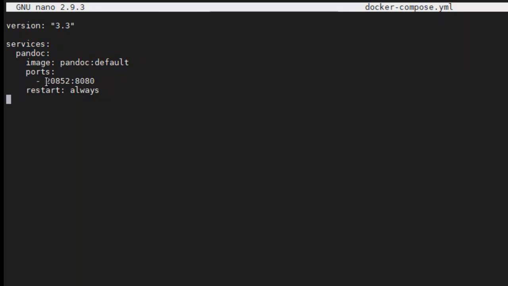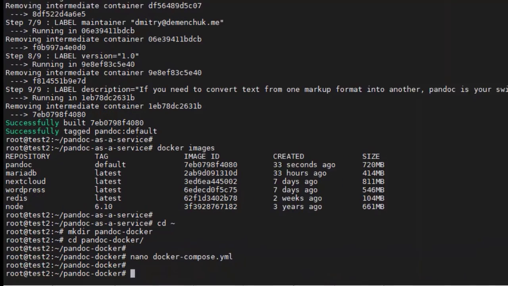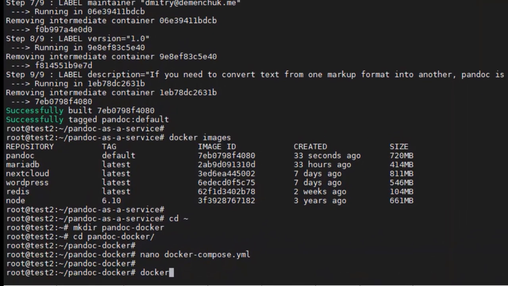We use our ports for the reverse proxy. Within our VPS, we'll access it using port 2852. Pandoc itself, the container, will run on 8080. This is defined in the GitHub project that we cloned, and it will always run. If it crashes, it will try to restart. If we restart Docker, it will also restart. Let's run our container now.